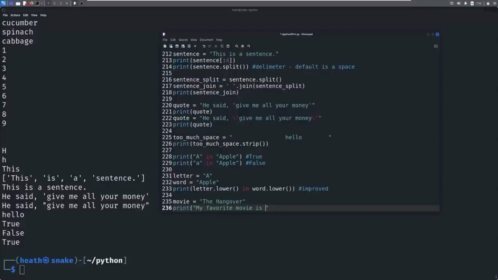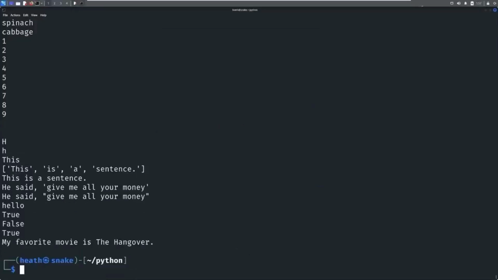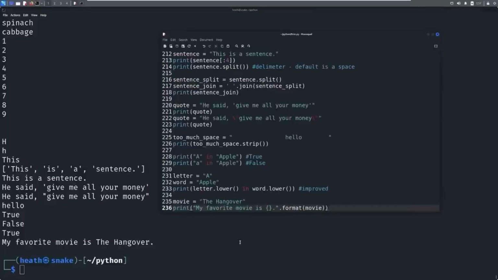So there's a few things that we can do. For example, we can do my favorite movie is, add a couple brackets in here like that. And then we can add a period at the end just because we're going to close our sentence. We'll say dot format and we'll say movie and close that off. That's one way of doing it. Okay, if we save that, you can see my favorite movie is The Hangover. Okay, this is called using the string format method.